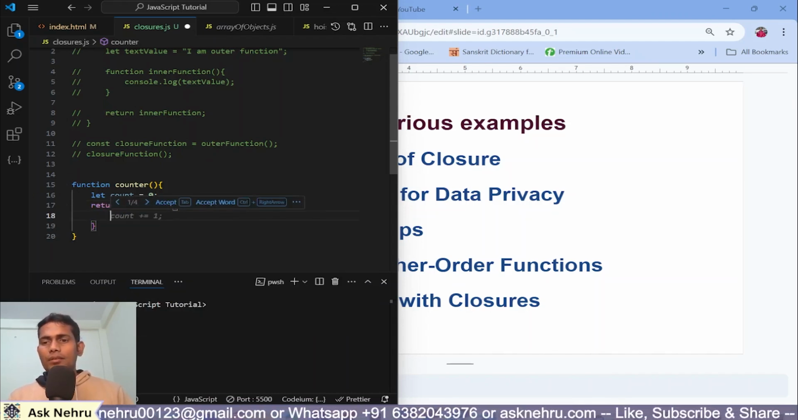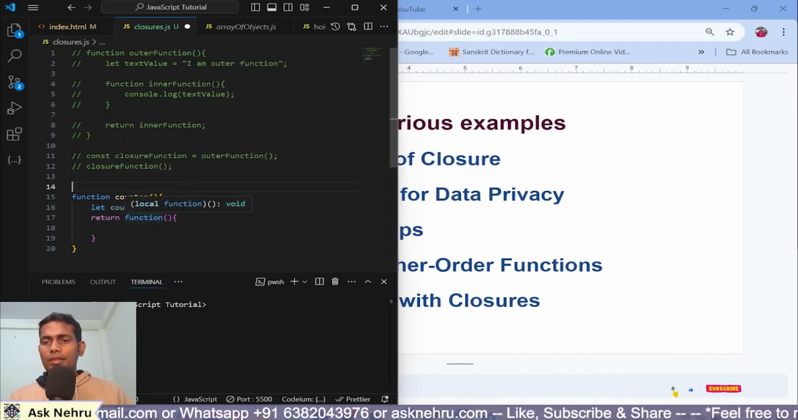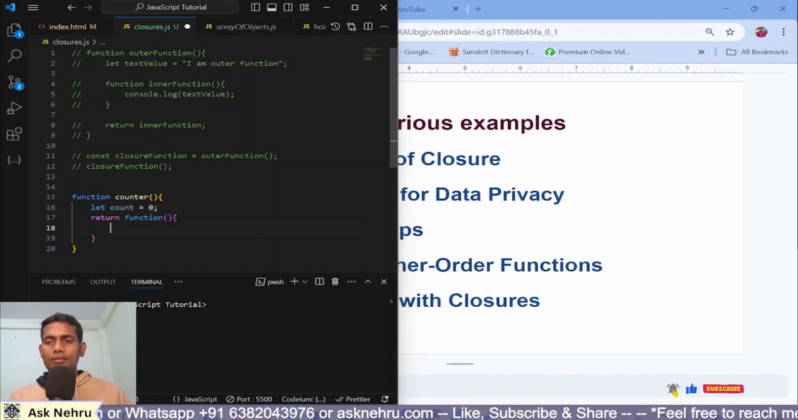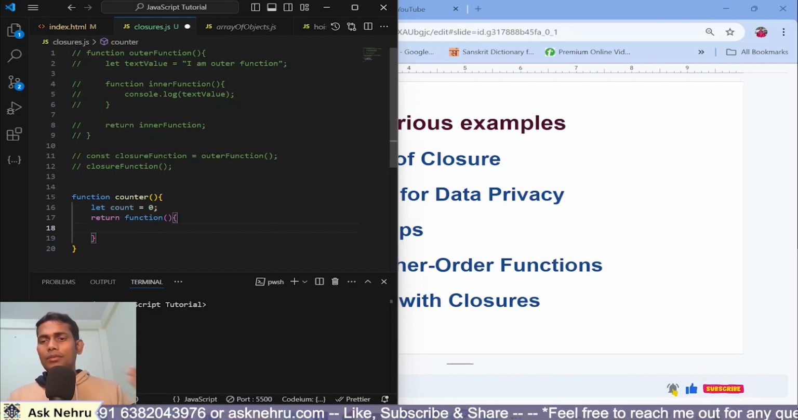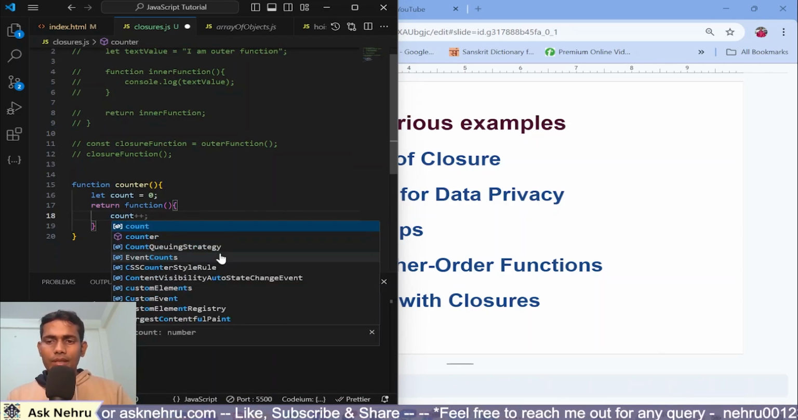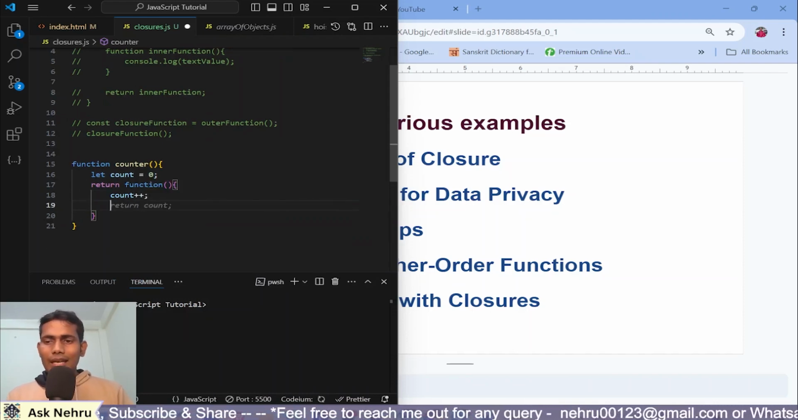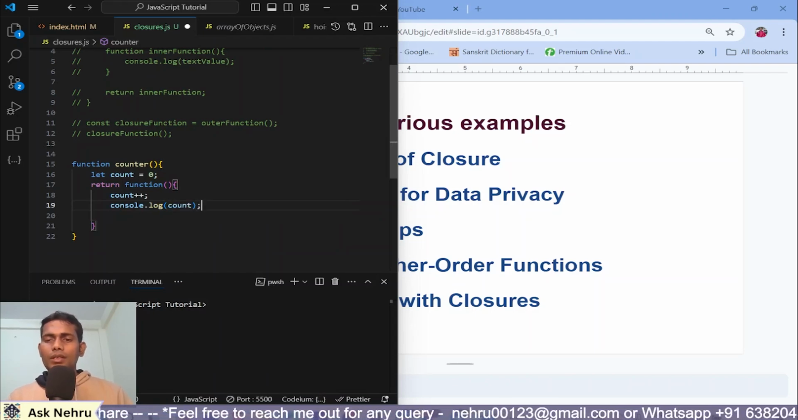I'm not giving any name here. In the earlier example I had given a value, but here I'm directly returning the function. This is called an anonymous function, because the name is not there. Here I increase the count using plus plus, and I print the value here itself. So when I invoke this inner function, it will be printed here.